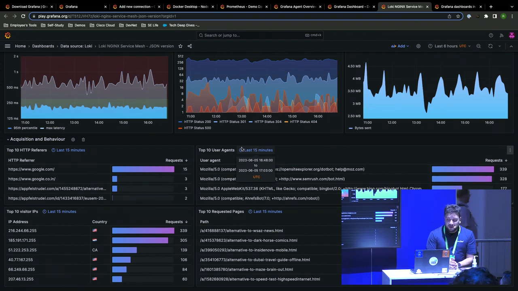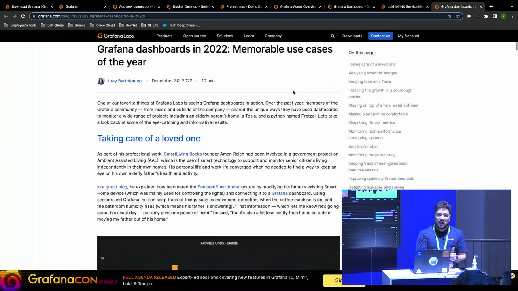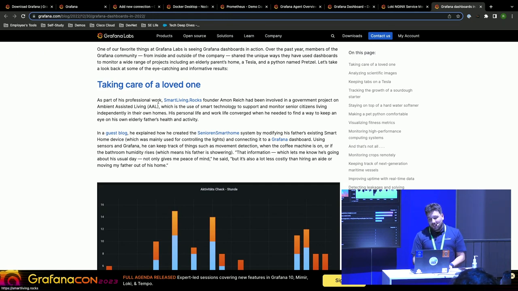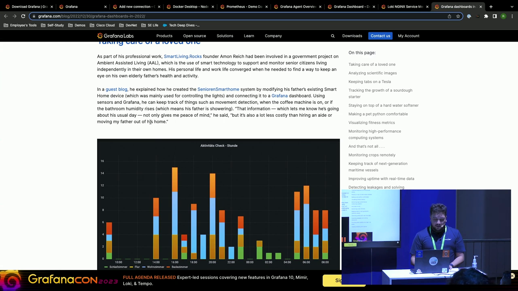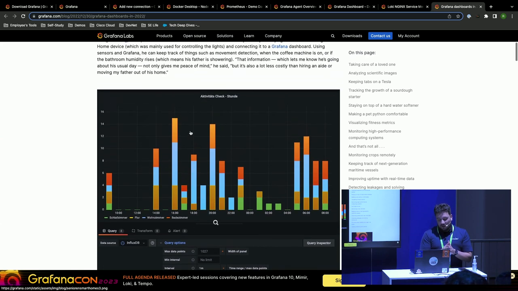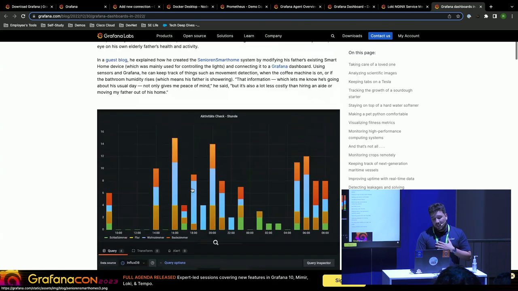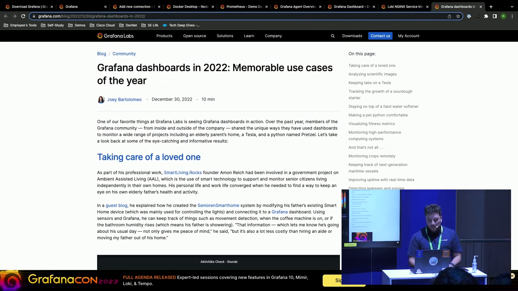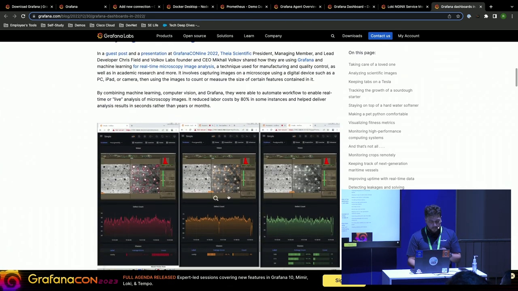So in most of what we have with Grafana, we always talk about infrastructure. But imagine that we had one guy that made one decision about his father, that he had a smart home with sensors to know in which room your father stays and how long. So his father takes a seat or not, and it's possible to see different kinds of examples here. So we always have with Grafana these memorable use cases. This was for the last year, sorry.